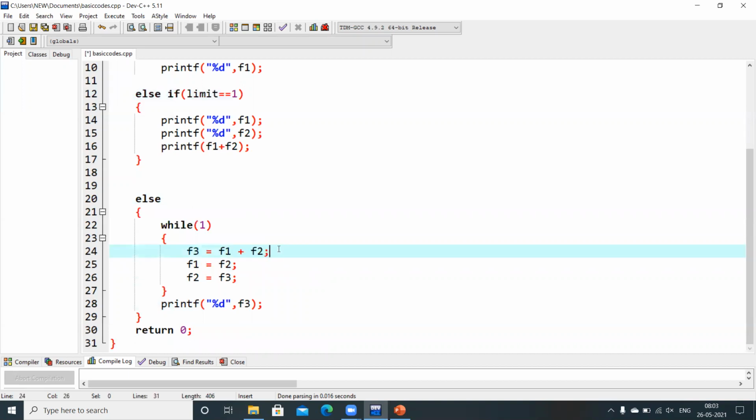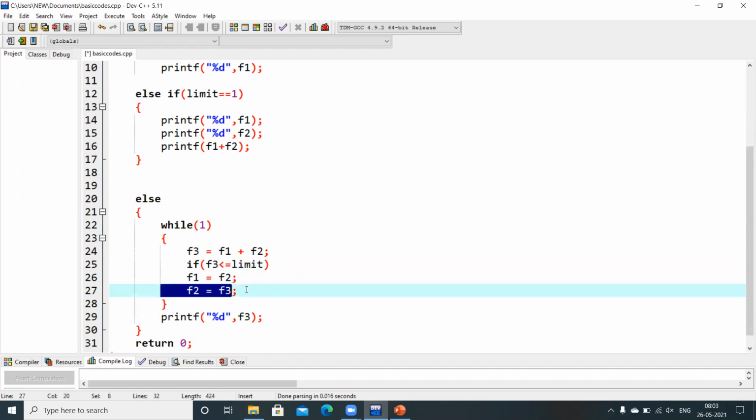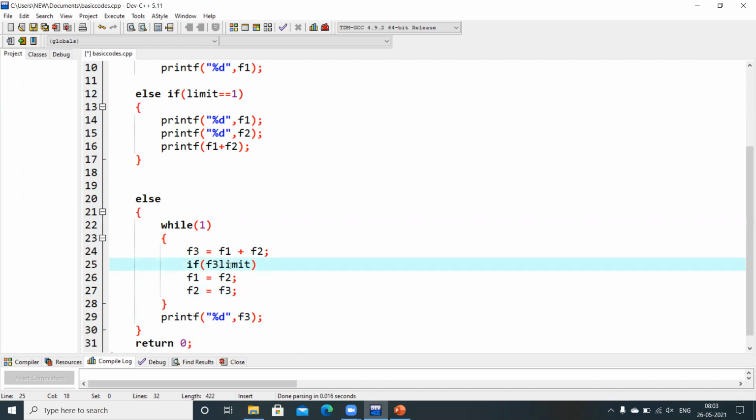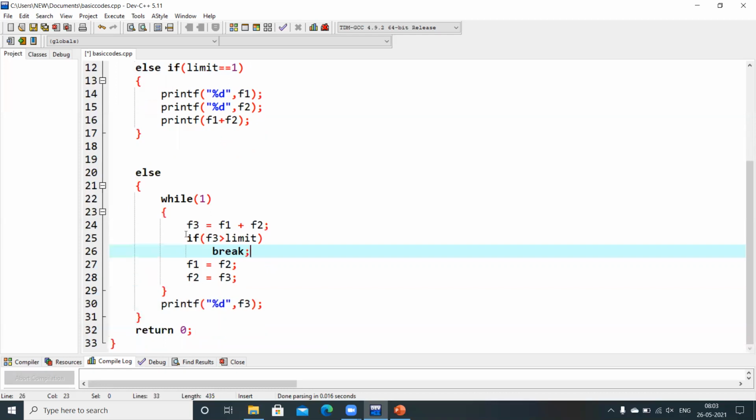Okay, done. Now see here, whatever F3 value I have computed, if it is less than or equal to the limit, meaning it is within the limit, what can I do? I can do F1 equal to F2 and F2 equal to F3, and then continue. And if the F3 value goes beyond the limit, I can break the loop, right? I can break the loop, no need to go on again.